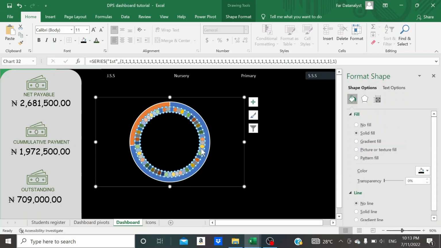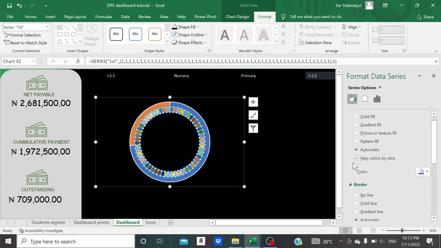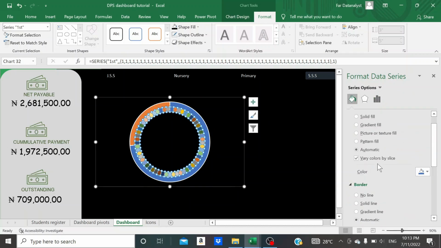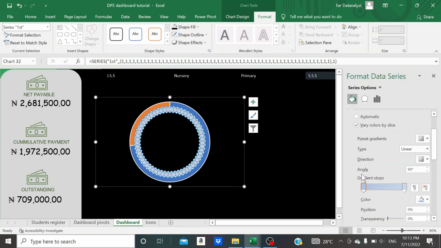So if I click on the one inside, you can see everything is highlighted. The donut chart inside is highlighted. So I actually want the line for this one because it's going to help us bring out the calibration. So this is what I'll do. So for the fill, let's give it a gradient fill.